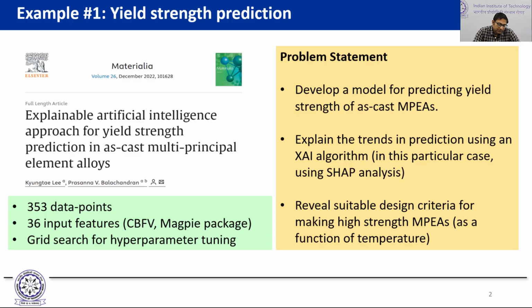So here they are trying to predict the yield strength of different alloys, and at the same time they are also trying to ensure that they get some of these values as a function of the testing temperature, meaning that they have looked at the tensile test not just at room temperature but also as a function of different temperatures. So the problem statement for this is given over here.